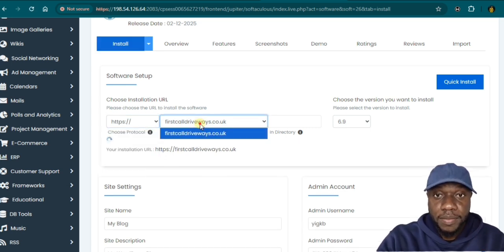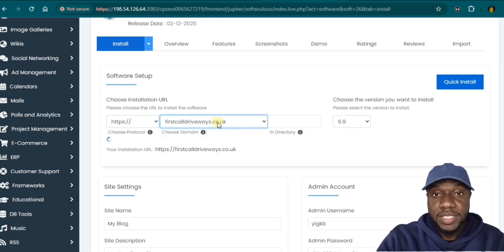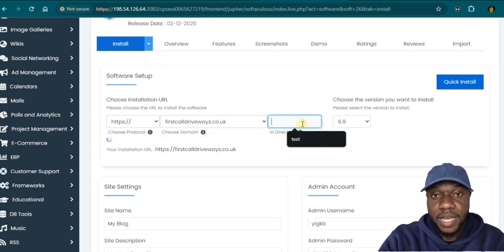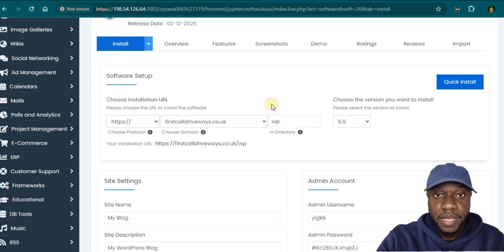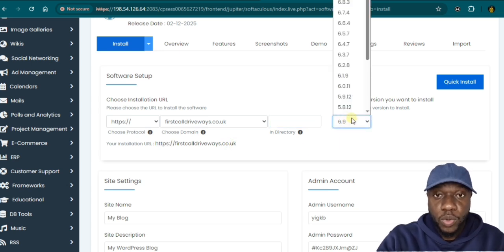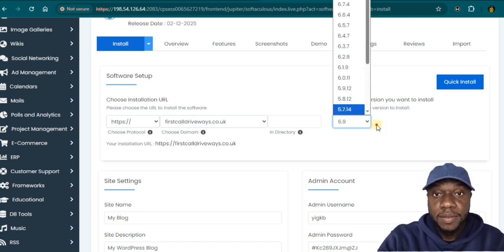Now, the domain. Ensure your correct domain is selected, and in the directory, this is a very crucial step. If there is anything written in this box like WP, delete it. You want this field to be empty so WordPress installs directly on your main domain and not in a subfolder. Now, under version, always ensure the latest version of WordPress is selected.